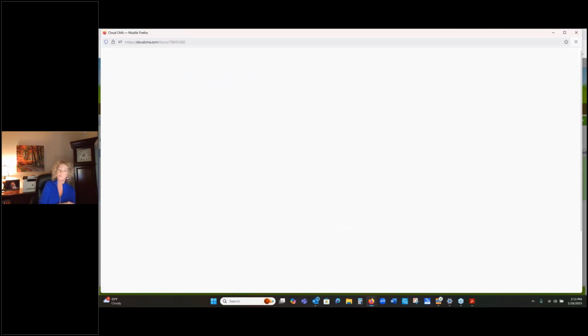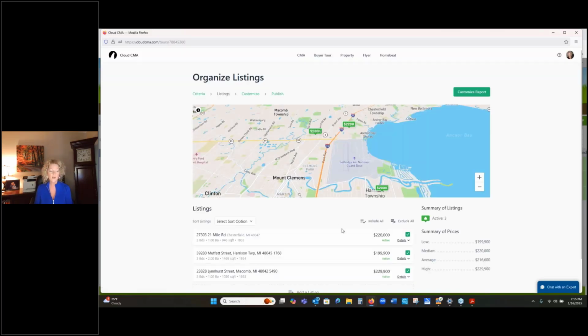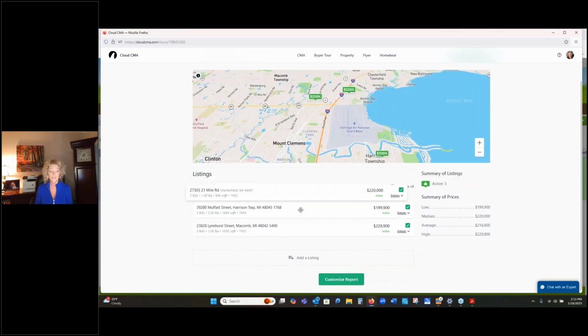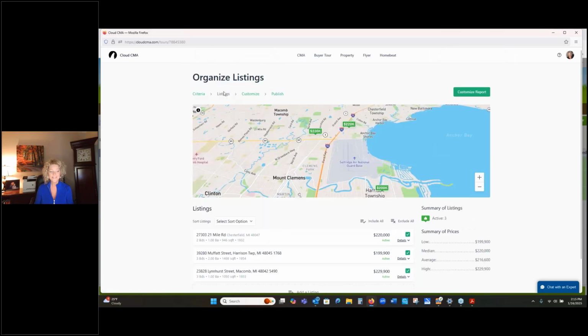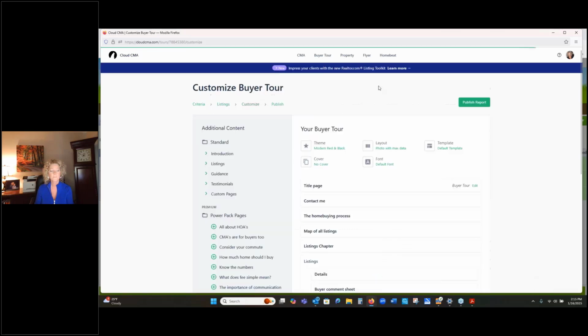It's basically now going to pull those listings right into Cloud for me. Of course, I can put them in any order by simply dragging and dropping them in the order of my tour. And now again, following that same thing we see throughout Cloud, right, which makes it easy, we're going to hit customize our report. What do we want to include for our buyers? So there's all different things that you can choose from.